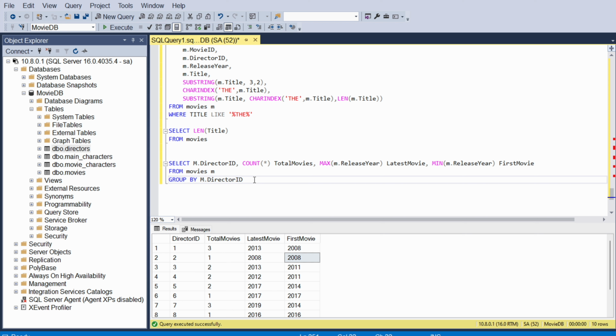And maybe I want to show this director's first movie. So I'm going to put in min release here. And I'll put in first movie. Again, this is grouping it by director ID. So I'm going to show the earliest year for this particular director. So I run it, and now we can see this particular director has directed these amount of movies. That's his first release year, and that's his last release year.